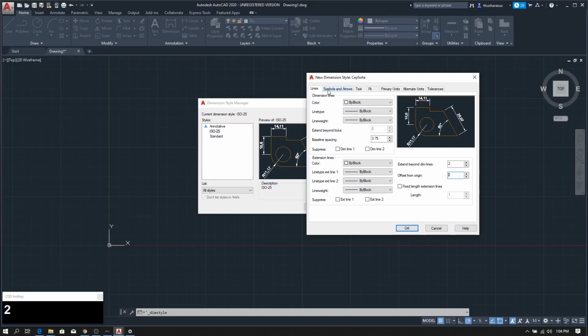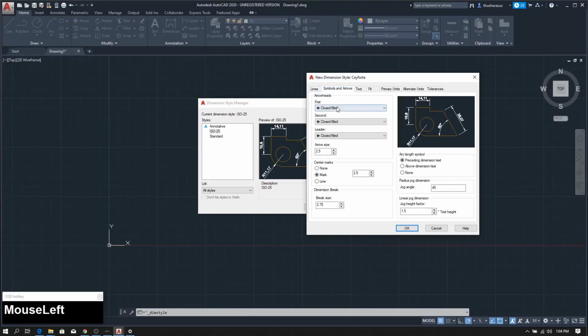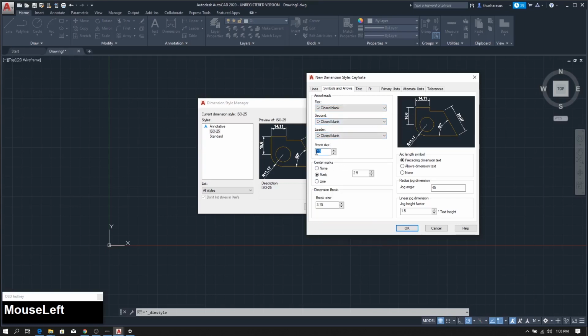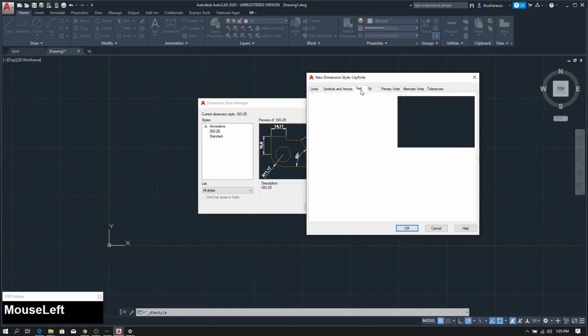And then go to symbols and arrows. I don't want closed filled arrows, I want closed blank arrows. And again, closed blank arrows. I want arrow size 3. Center marks, leave these as they are. These are the default settings. Leave those. Then the text.